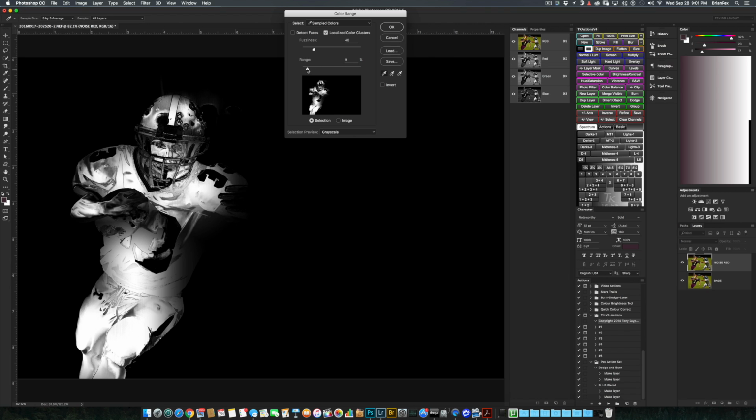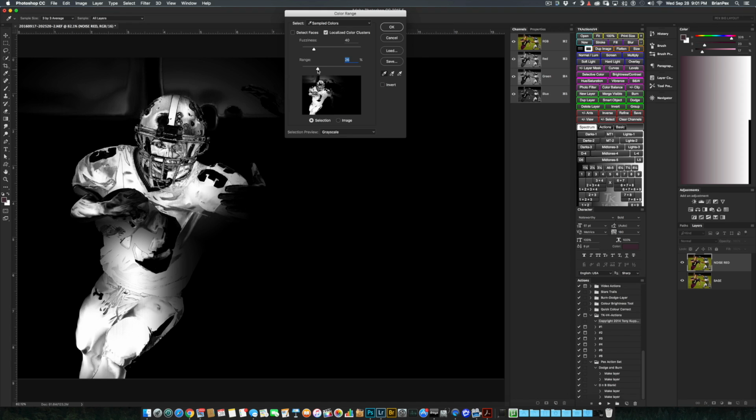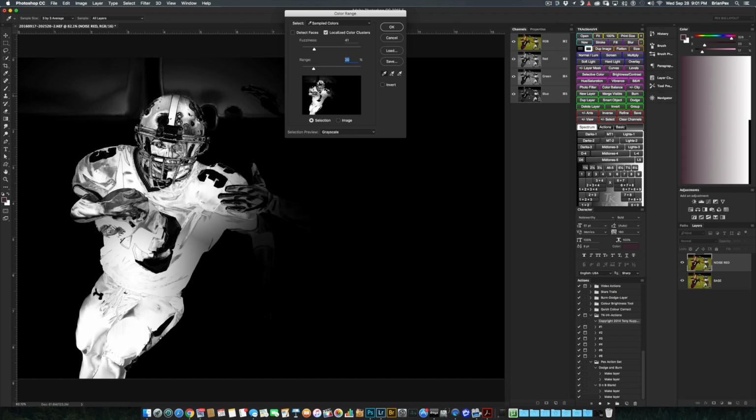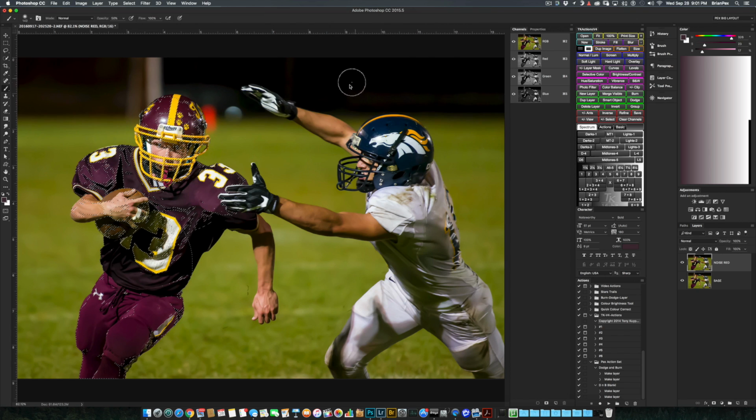Now I'm going to expand this range a little bit. There we go. And the fuzziness, let's see if we raise that a little bit. Okay, so let's lower that range a little bit. For some reason it doesn't want to go past 40, the fuzziness value. I've never seen that, but it's probably because I'm making a video that it's doing that. Anyway, we're going to hit OK, and that's what we have.